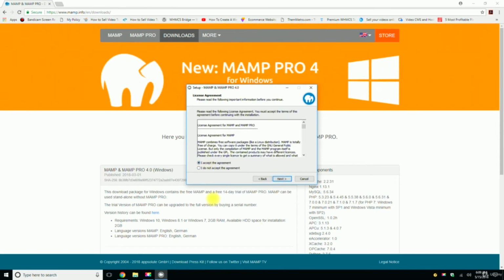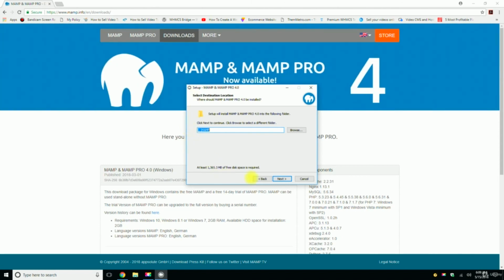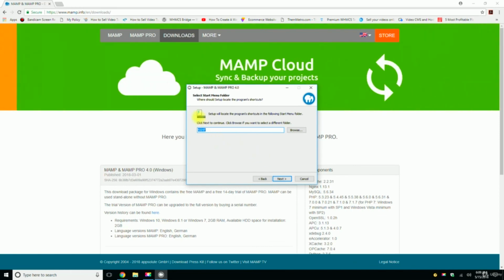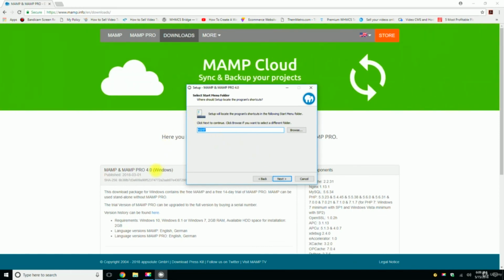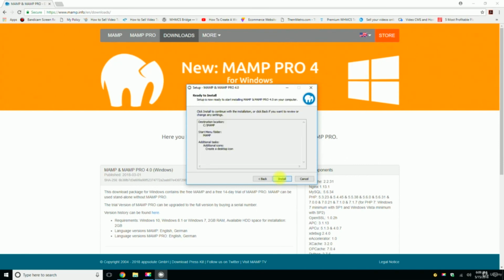I'm going to accept the agreement and click next. It's going to show you where it's going to save. So it's going to save the MAMP folder in the C drive. We'll click next. I already have it installed, so it's going to overwrite what I had before. I'm going to click yes. Select startup menu folder. Yeah, MAMP is fine. We'll click next. And do I want to create a desktop icon? Yes, I do, so I'm going to click next.